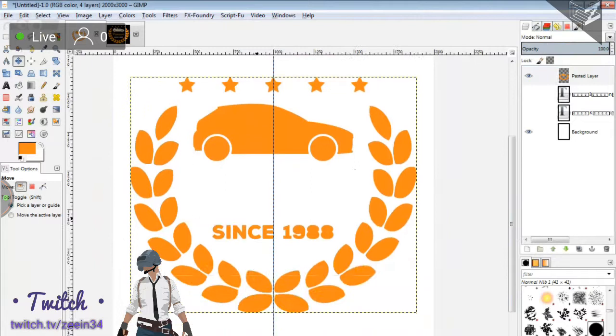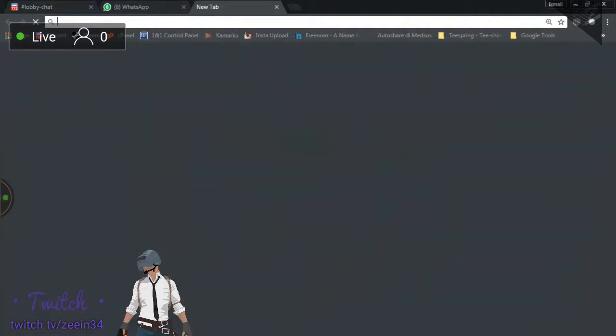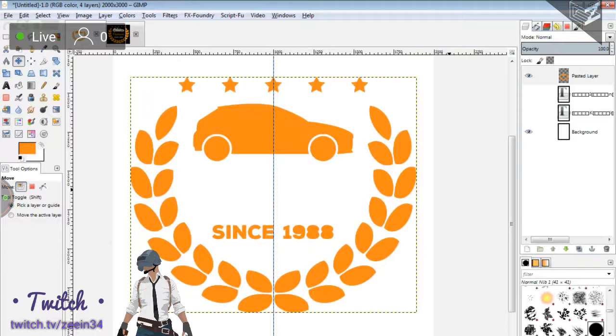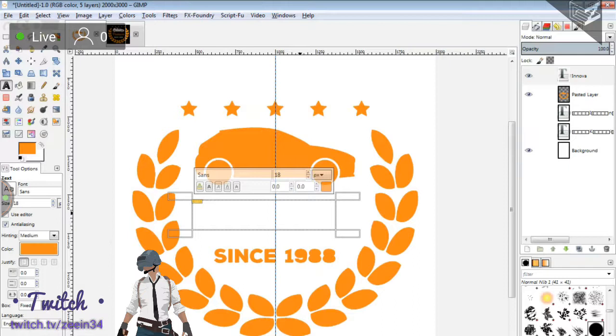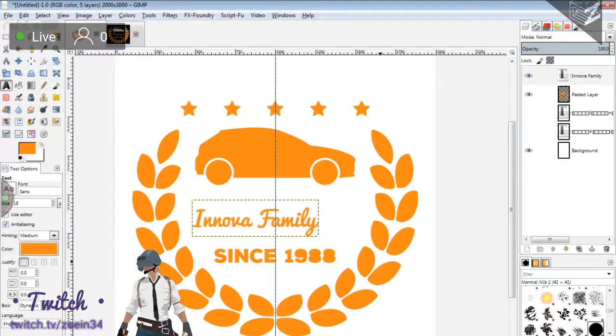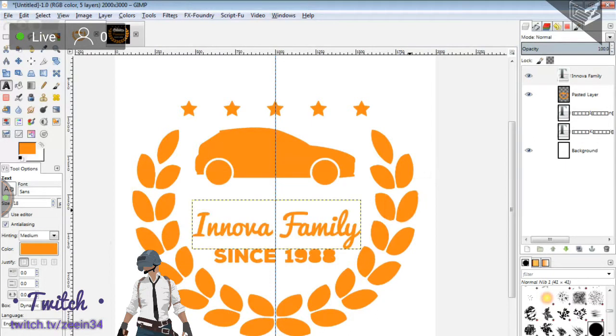Okay, since 1090 88 88, let's search for Google here. When is reborn? Oh no, just simple, since born. Yeah, Innova family. I will use the Pacifico font. Yep, it's very warm in eyes.